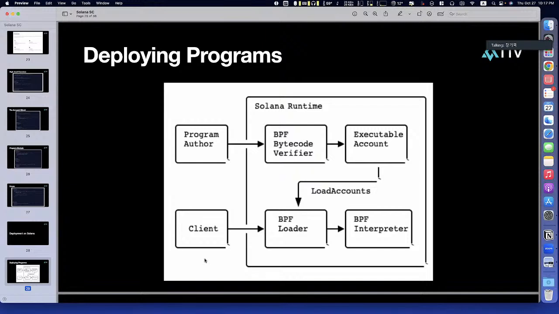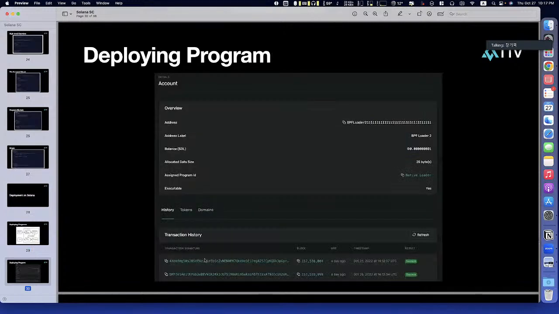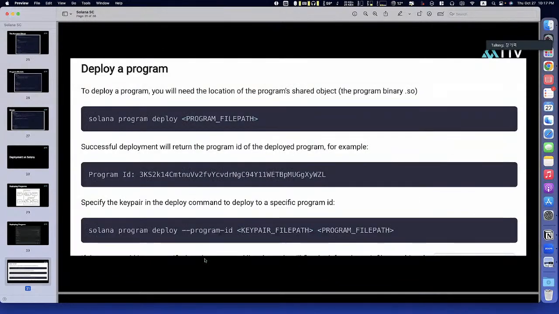And when a user tries to use the program, they first call the BPF loader, and it loads the data from the program account, and then interprets it and does the logic. So this is the BPF loader program that is deployed on Solana mainnet right now. Every single transaction in the history here is a deployment on the Solana network. And it's quite easy, as Solana Labs created a CLI for every step. So you just have to compile your smart contract and deploy it.